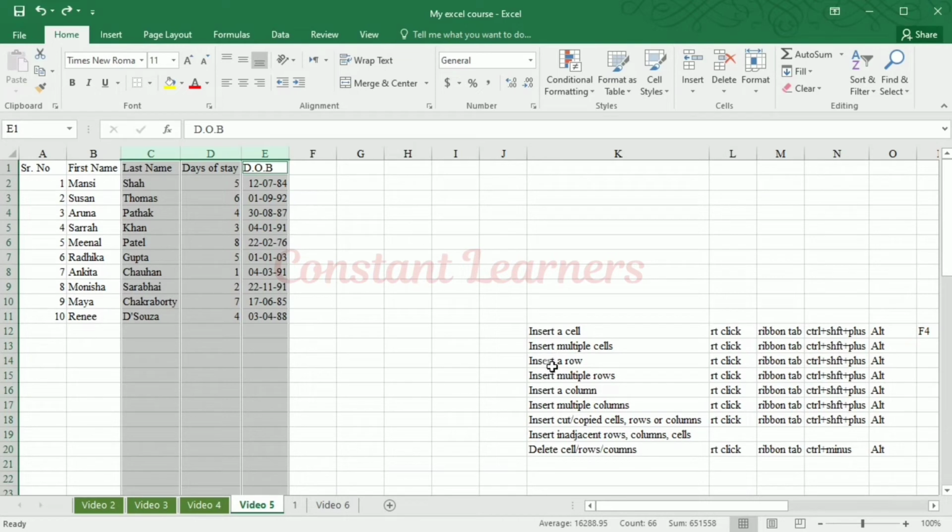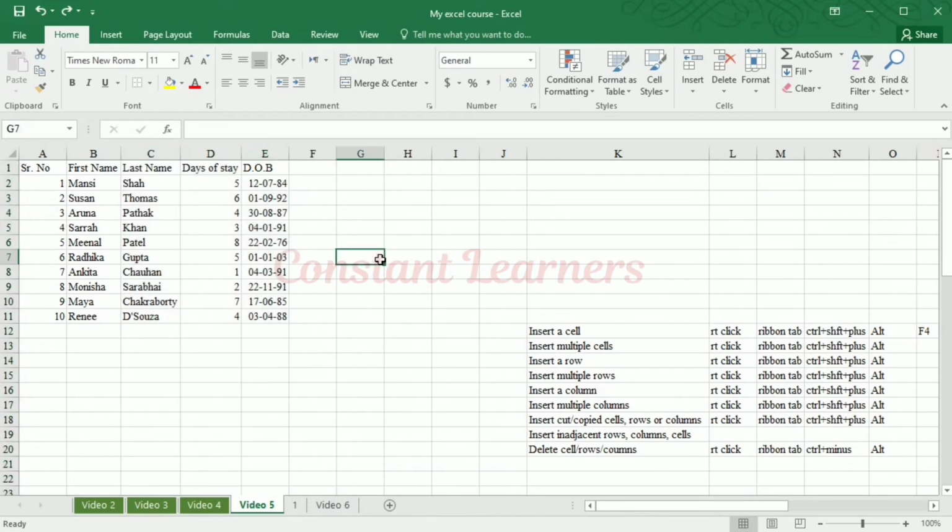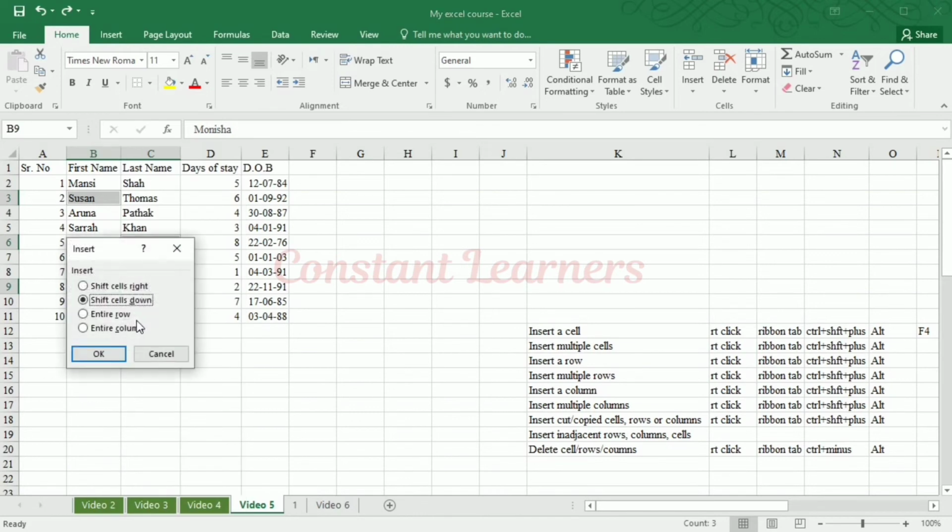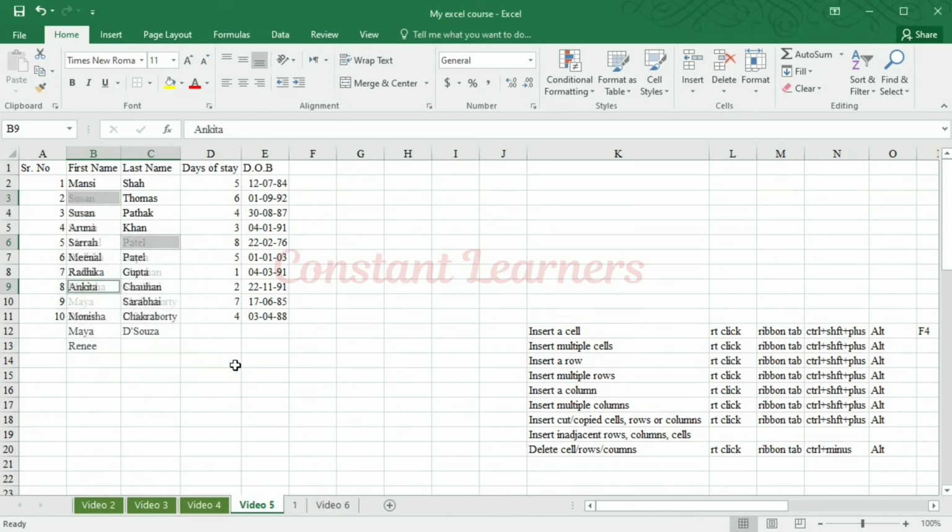Alright. Now, if I have to insert cells, let's say I have to insert a cell above Susan, above Patel, and above Monisha. I select Susan, Patel and Monisha. Right click, Insert, Shift cells down. Okay, so I have a cell above Susan, above Patel and above Monisha. That is how we can insert multiple cells in non-adjacent cells.